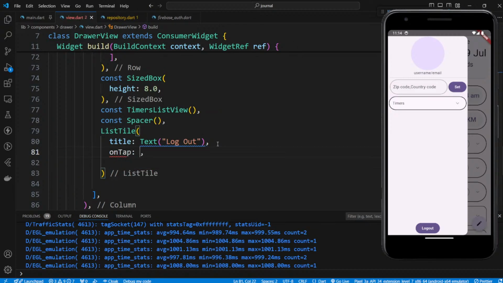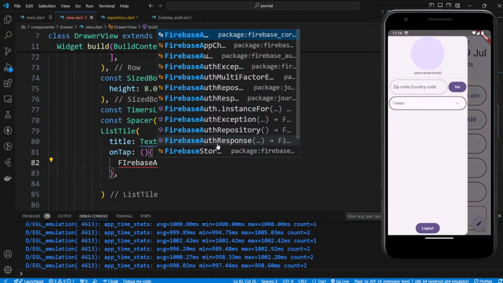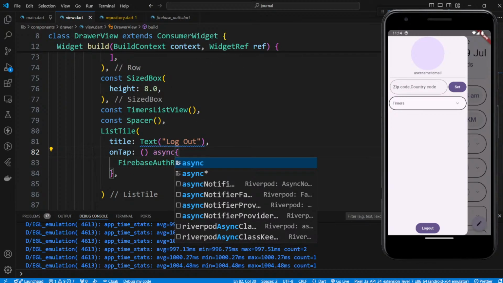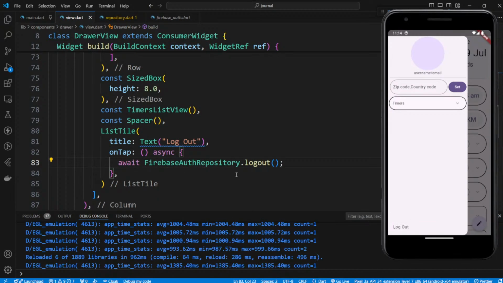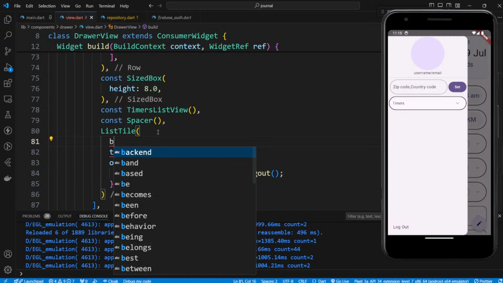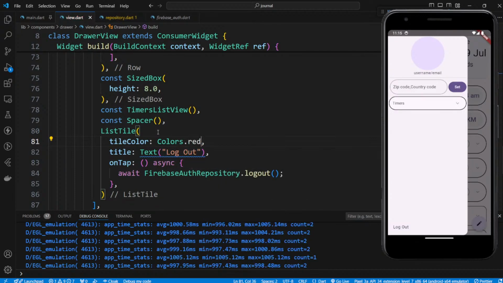Okay, on tap. If you do on tap, we'll call the Firebase auth repository dot logout. Okay, something like this. Let's make this async and await so that it's completed before we get logged out. Text tile color, colors dot red, something like this.